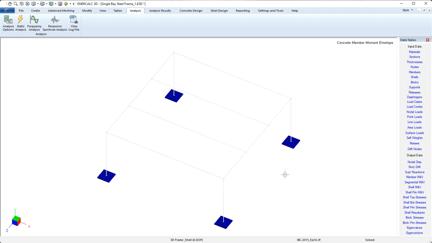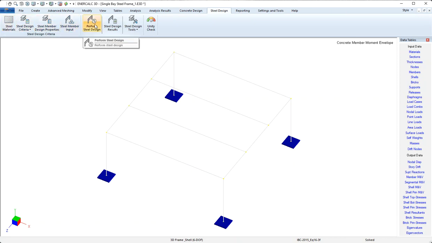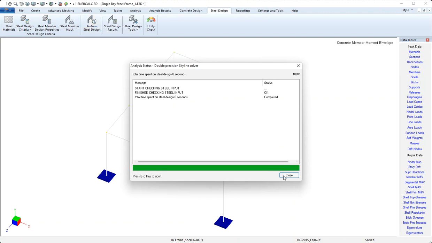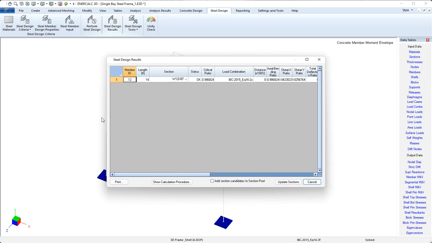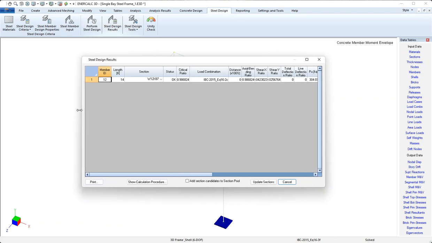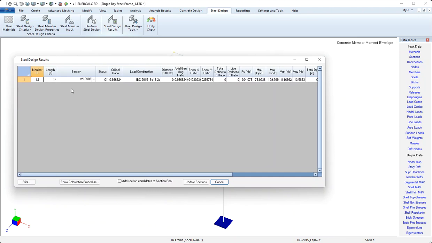Now we can say close, come back to steel design. We don't have any work to do as far as setup is concerned, but we do need to tell the model that we want it to perform steel design again. And then we can come in and take a look at steel design results. So now notice that when we reanalyze with the W12x87, the ratio did change. It's no longer 0.92, but it is still okay. And all of the good design information is over here if we wanted to take a look at that.